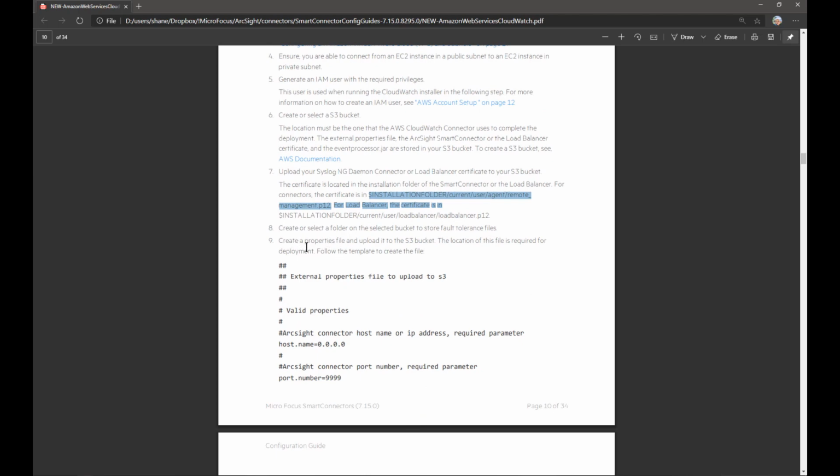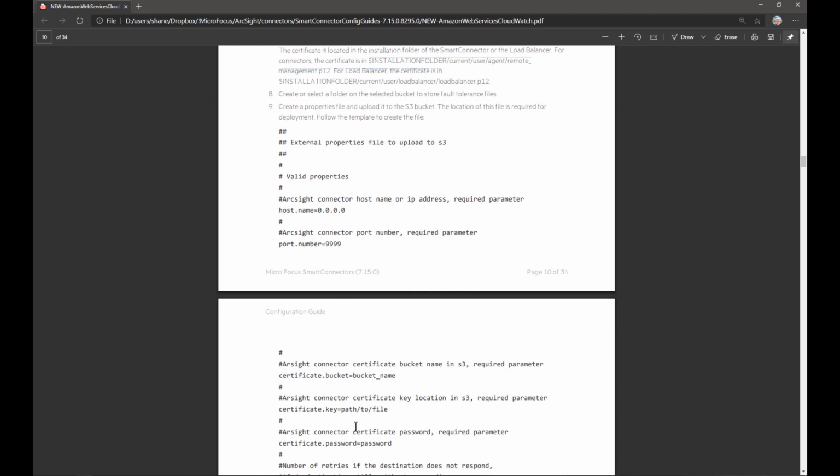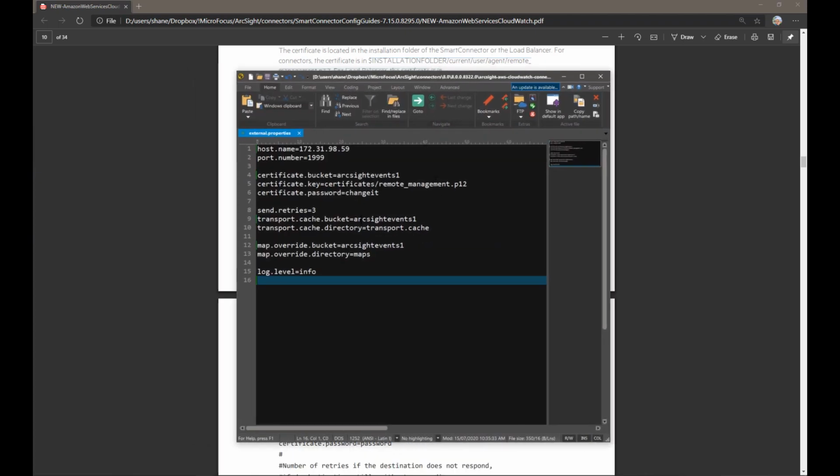This is the external.properties file, and although it's nicely commented and so forth, you can actually just shortcut that with a small number of pieces of information. So if I bring mine over here, this is effectively all we need. And this file is going to be uploaded to the S3 bucket. The event processor will pull that file down and get information about where to find the relevant files that it needs to run as a connector.